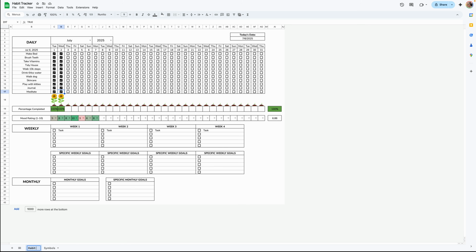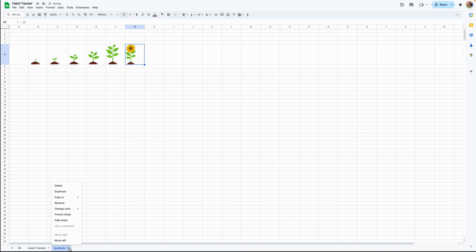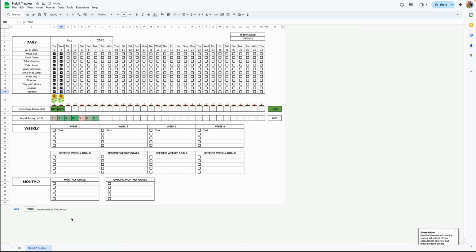Let's label this as habit tracker, and we can hide the symbol sheet. And there you go, we're all done. You can obviously go through and make all the different pretty colors. But I'll leave all that up to you.